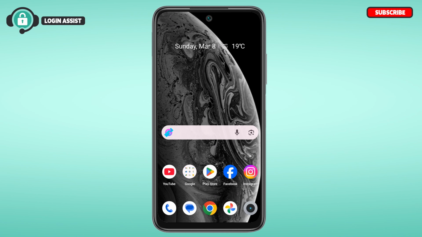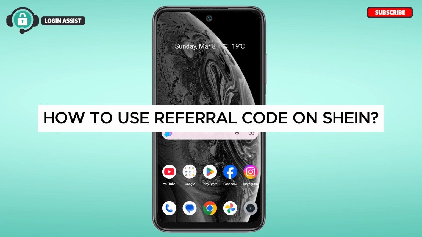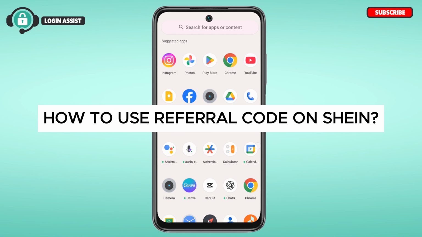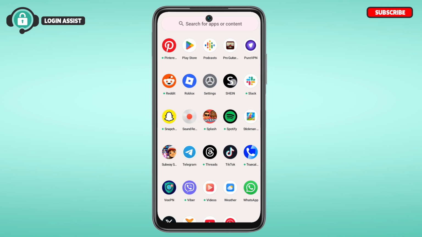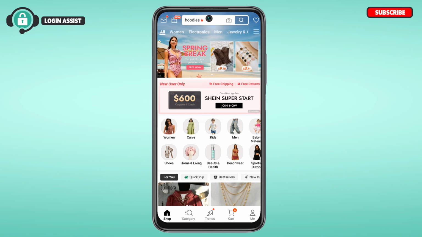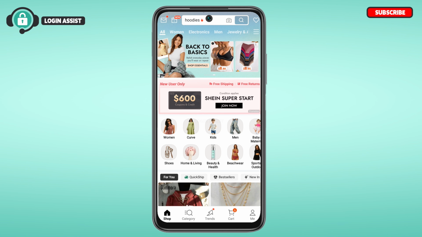In this guide video, I will show you how to use a referral code on Shein. So first of all, launch and open the Shein application. You can see over here the Shein application has been opened. Make sure you're logged into your account.